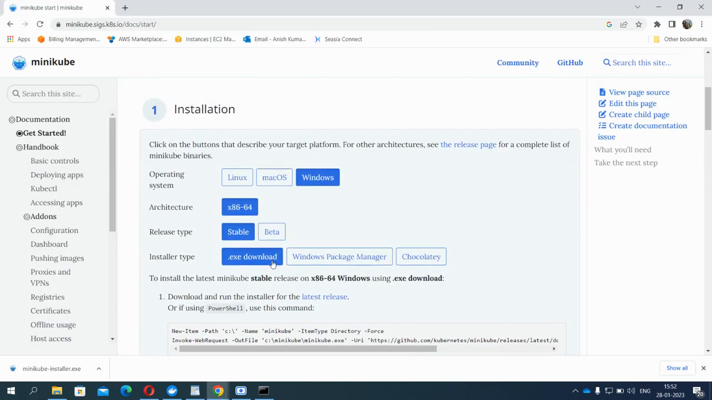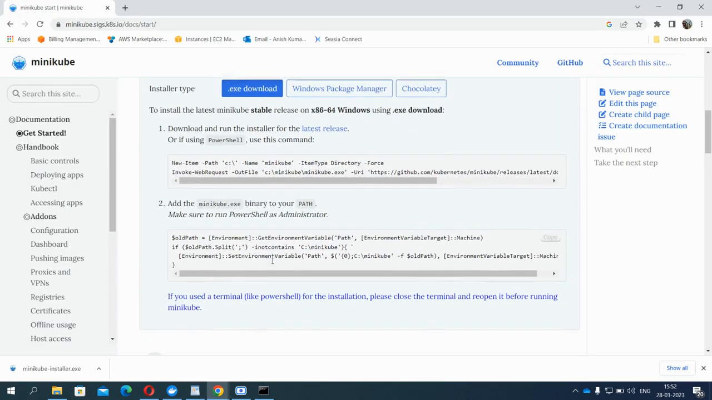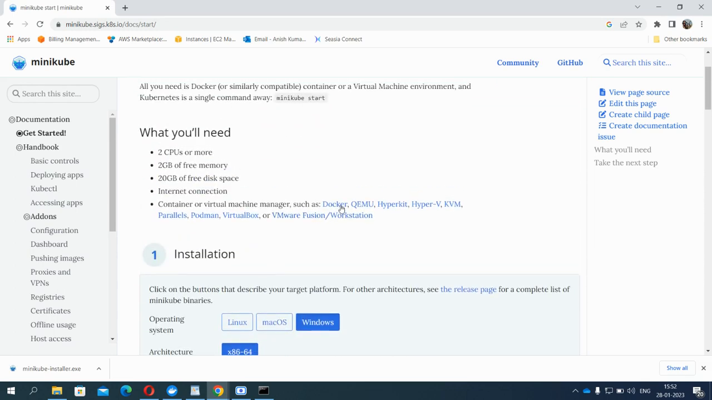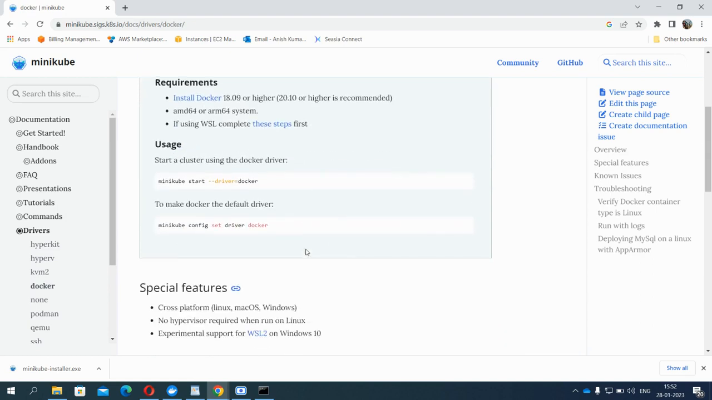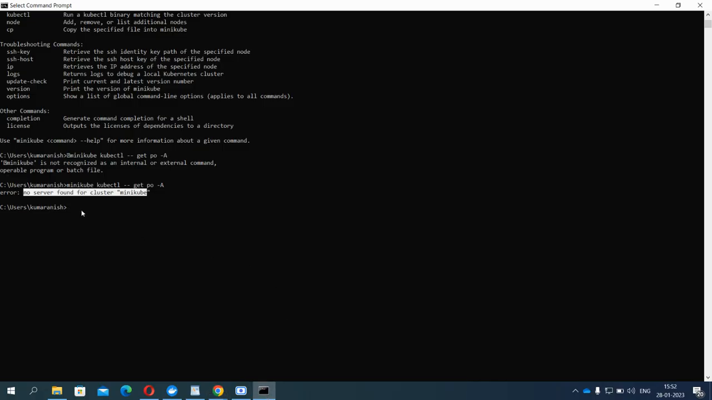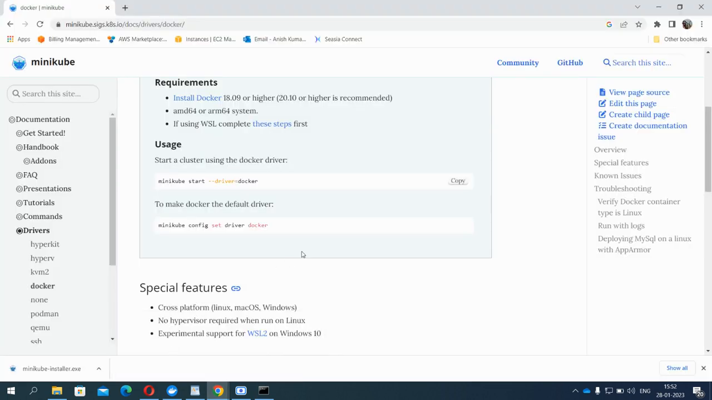In the documentation, you can go with the docker manager, and here you can see this is the command to start the cluster using docker driver. So I'm going to copy this command and I will paste it over here. You can see this command will take some time. This command basically starts our cluster.